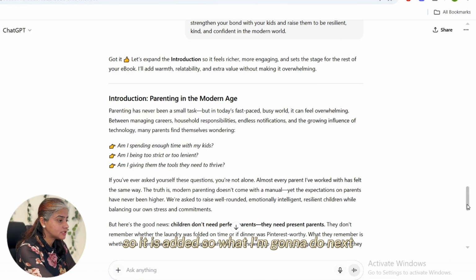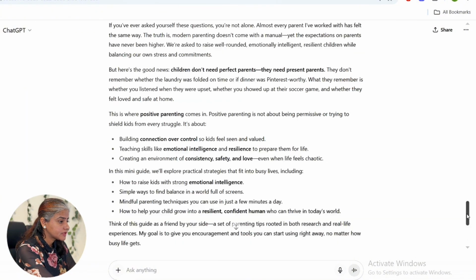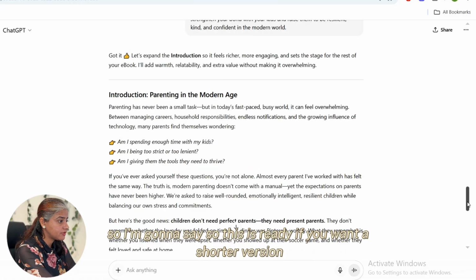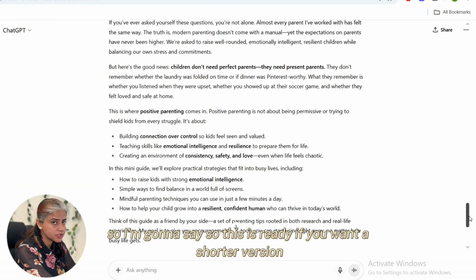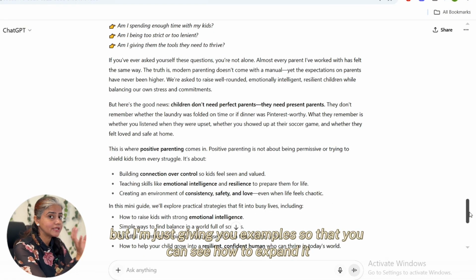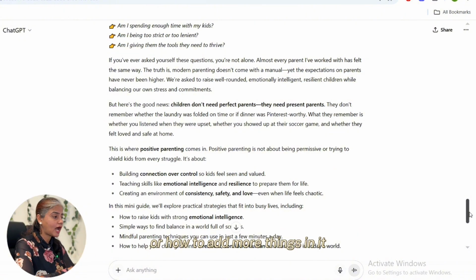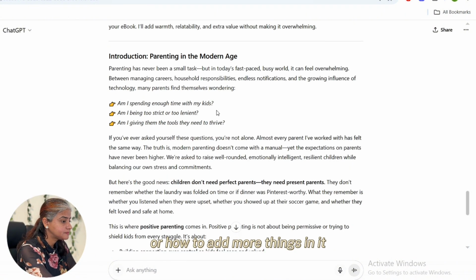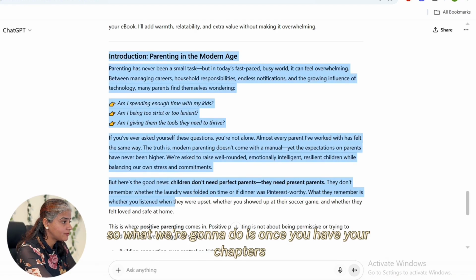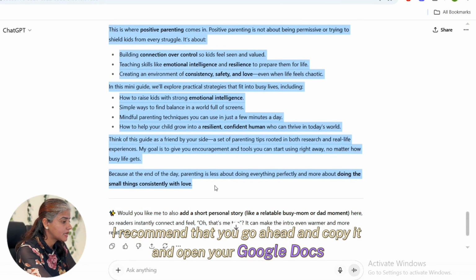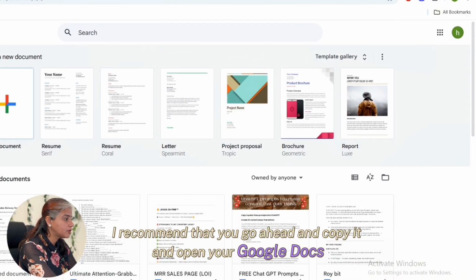So this is ready. If you want a shorter version, keep the shorter version. But I'm just giving you examples so that you can see how to expand it or how to add more things in it. Once you have your chapters, I recommend that you copy it and open your Google Docs.